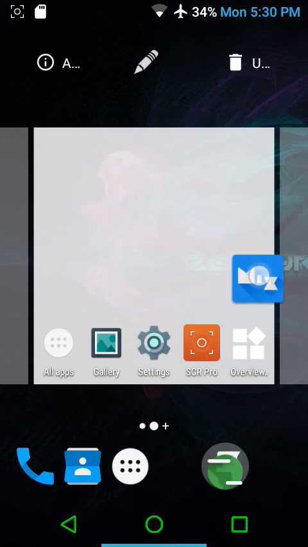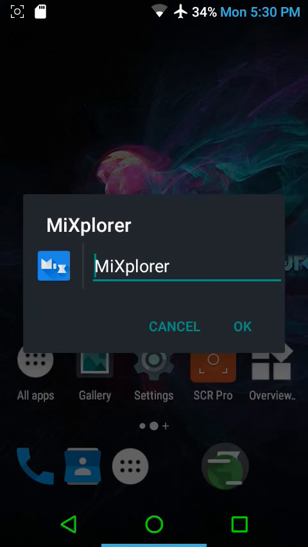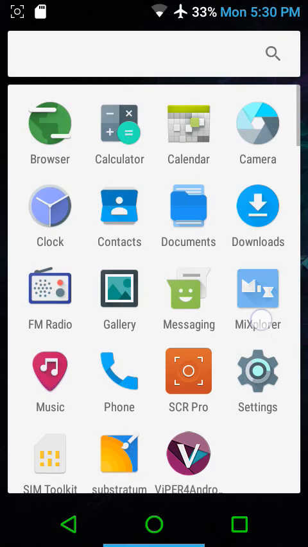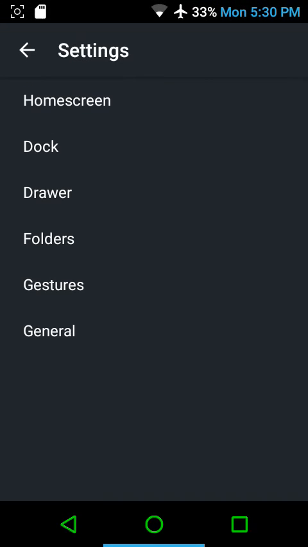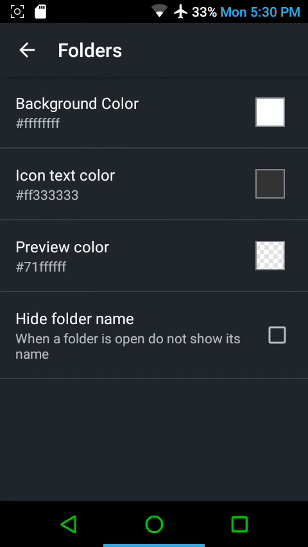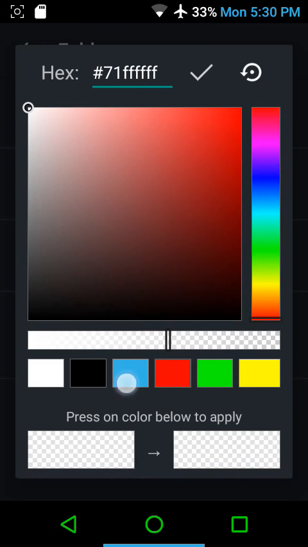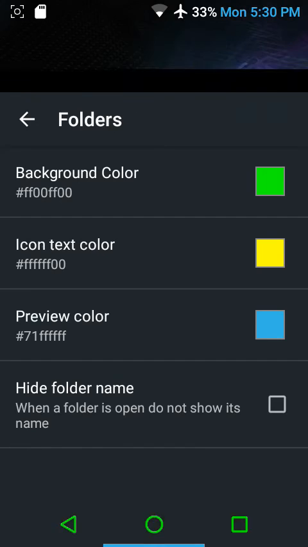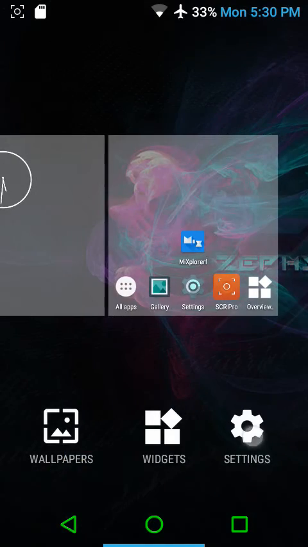When you long press on any app and drag it onto the home screen, you do get the uninstall option, edit option, and the app info. Using the edit option, you can change the name of how the app should appear, not in the app drawer but only on the home screen. Say I had put in MI Explorer F, and that's how it looks then. And then an overview of the folder settings. You can colorize the background color, the icon text color, the preview color, and hide the folder name. You can do all that, and there you can see all those tweaks in action.